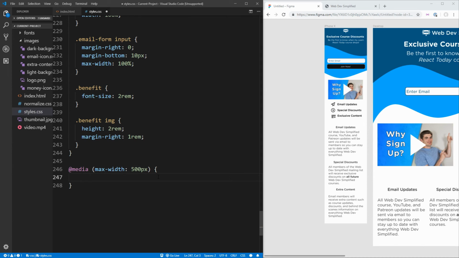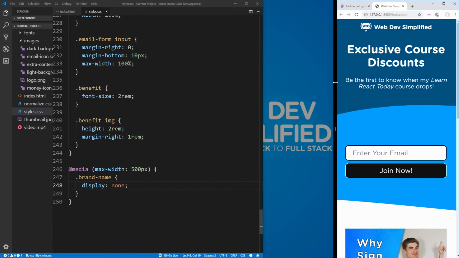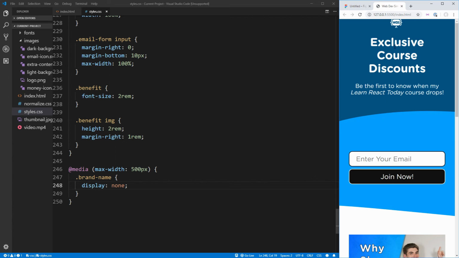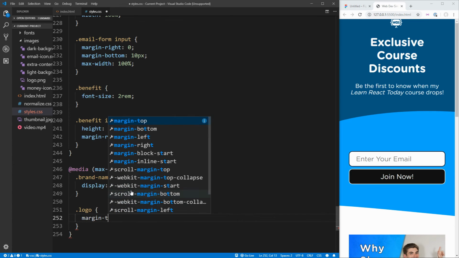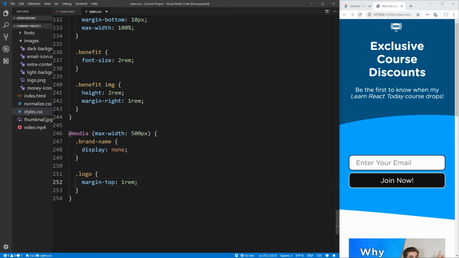And now what we're going to do in here is we're going to drastically reduce all of our font sizes as well as get rid of that header to make it a lot smaller. So we're first going to take that brand name and we're just going to completely remove it. We can just come in here, we can use display none, save that, come over here, make sure that we're below 500 pixels. And you can see immediately that brand name has completely disappeared. Also, we need to add a little bit of margin to the top of our logo. So we'll come in here, select our logo, and add a margin top of 1 rem, just so it's pushed away from the top of the page like that.